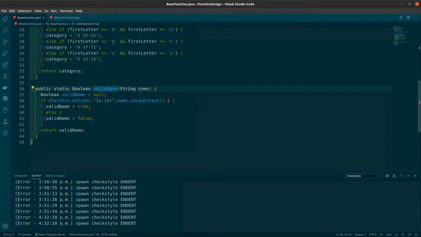Then we also have valid name. And if we look at valid name, it takes the name. And then we check if it matches a pattern, which is just A to Z, and we convert the name to lowercase. And if it is valid, then we set the valid name to true. Or else we set the valid name to false, and we return valid name.